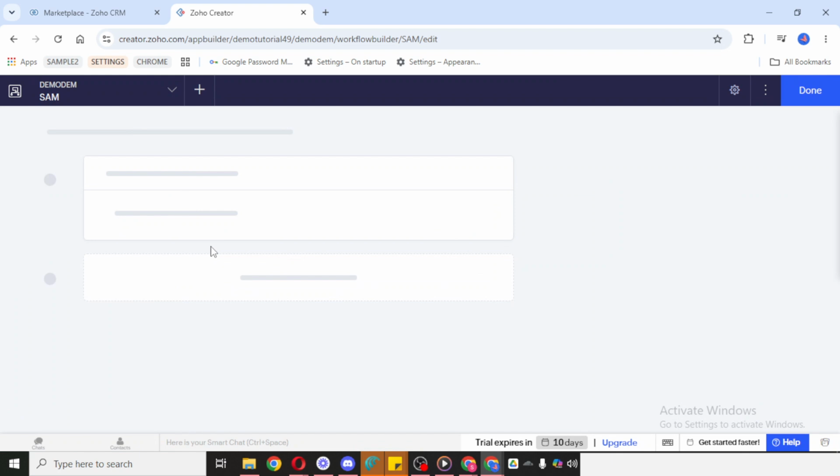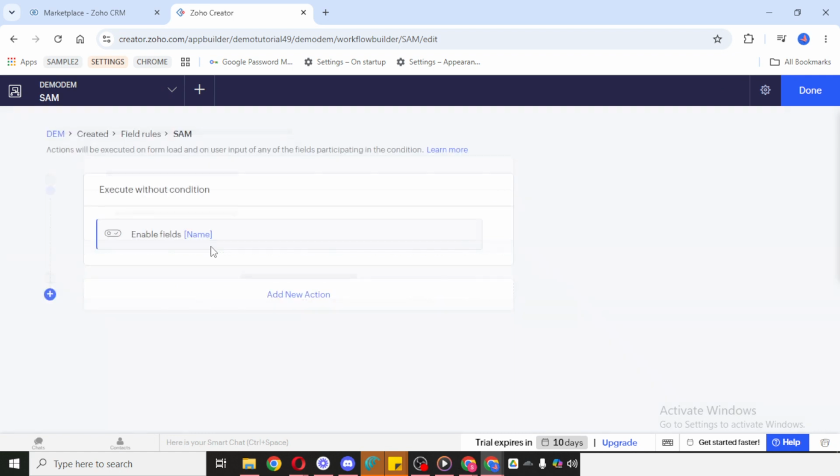So the process is simple. Log into Zoho Creator, open your apps, select the app you want, click Edit, and then customize the form as needed. That's all it takes to start editing a form on Zoho Creator. Once you're familiar with this path, making updates becomes much faster and more efficient.